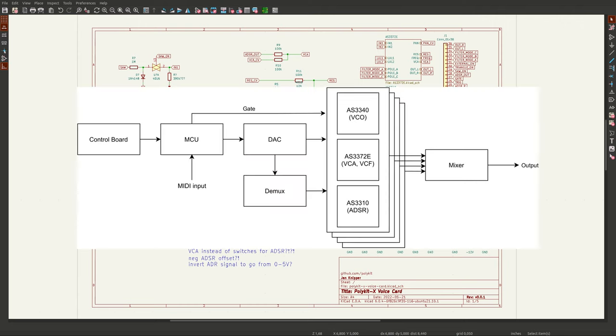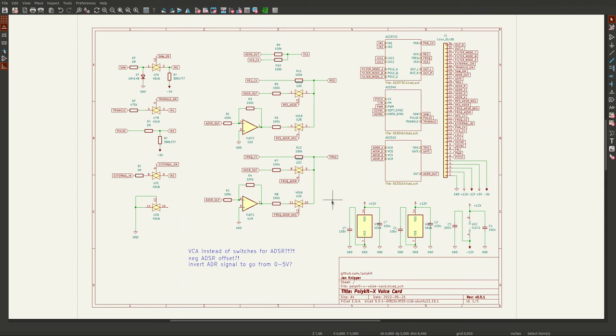A voice card holds all needed components for a single voice in a polyphonic synthesizer. Multiple cards are combined and can be controlled by some logic or microcontroller. This brings the benefit that the PCB layout only needs to be done once and the number of voices can be easily changed. I almost finished the schematics for the card in KiCad. There are only a few open questions I need to address.